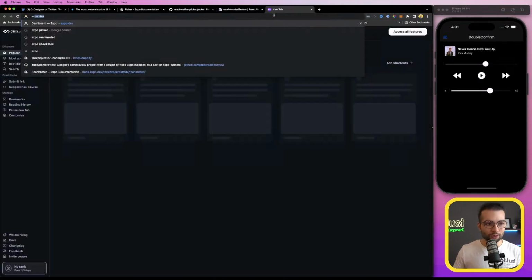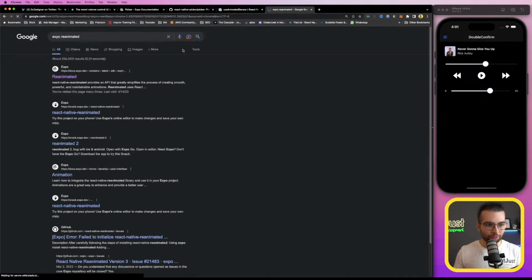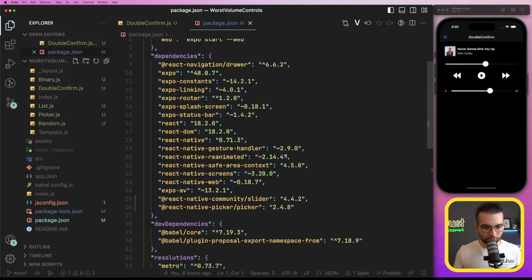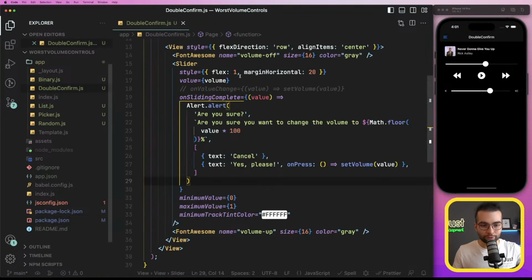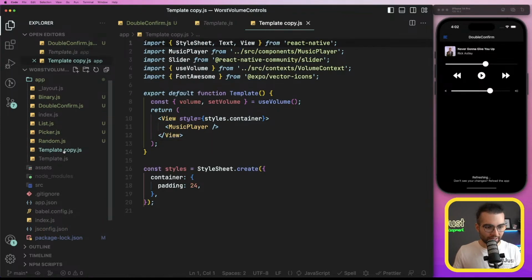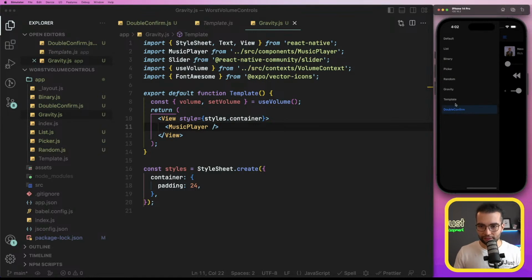So for that, first of all, we will need to install Reanimated in our Expo application. Is it already installed by default? Actually, yeah, it's installed by default. Okay, perfect. Then we don't have to install anything. We can right away implement it. So let's go ahead and create a new one based on the template and call this one gravity. Let's navigate here to the gravity.